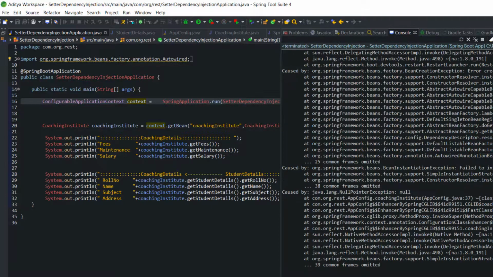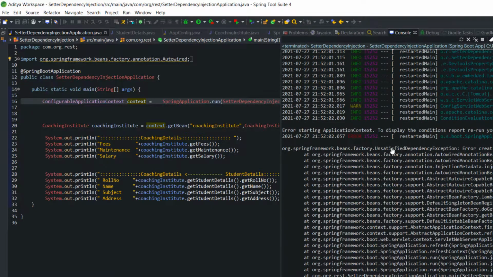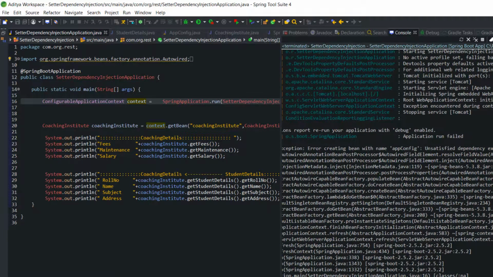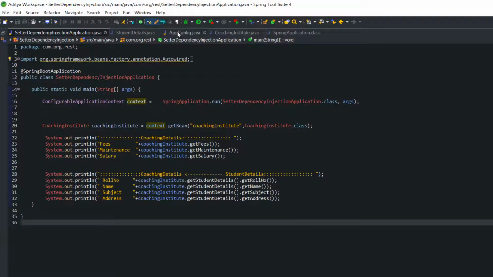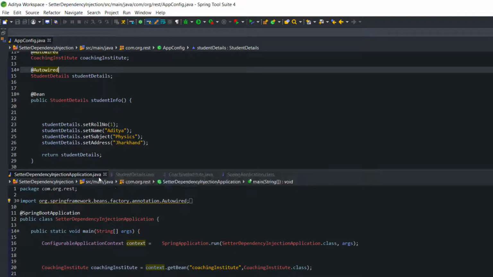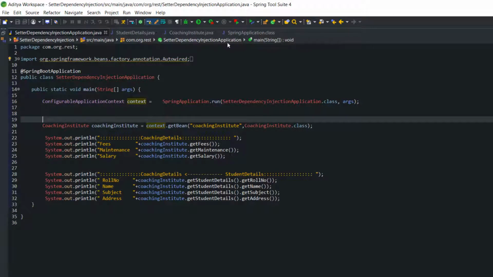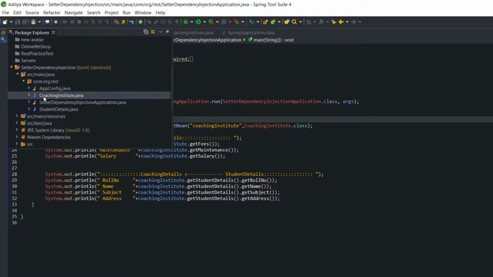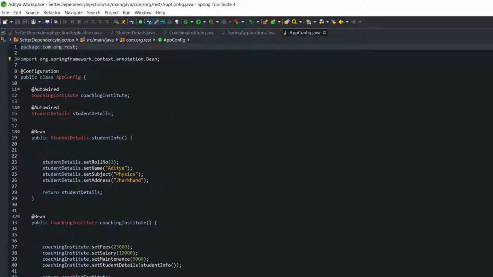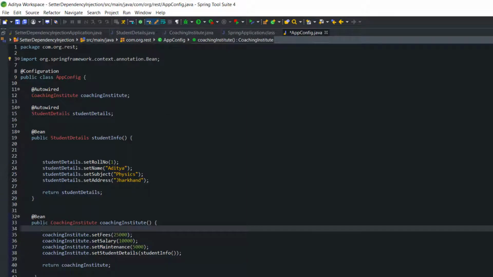Is it coming with the correct output or not? Okay, it's not coming with the correct output. Again, here it is showing error creating bean with name app config. Let's go to the app config and find out what our issue is. Inside app config, I think everything is fine, but some issue is coming.